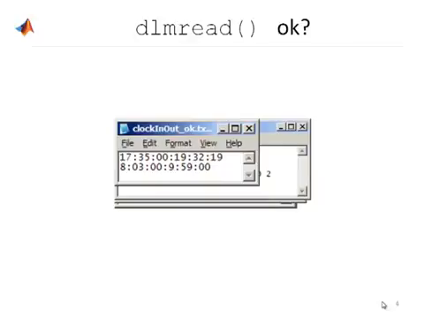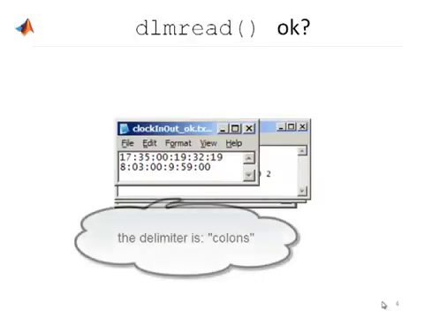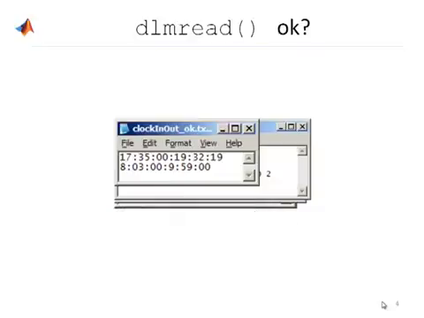This one is okay too. The delimiter in this case is a colon. There are still 6 columns. MATLAB can easily use dlmread.